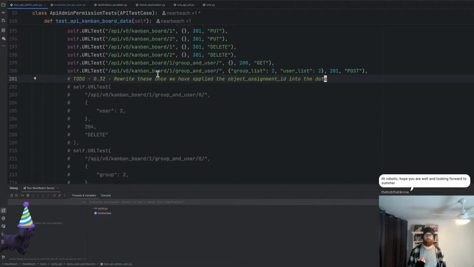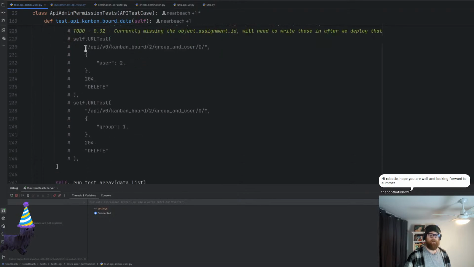Yeah, that's a 0.32 thing. Alright, going back down to do: currently missing the object assignment ID. We'll need to write these in after we deploy that. Alright, cool.